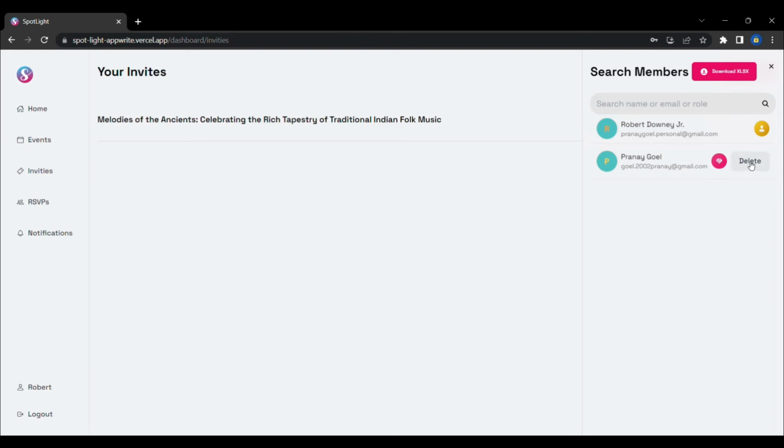Here it shows the delete button, which means that the owner can delete the invitation that he had sent before for this current user, right? Here you can also see an additional button which says download XLSX, which lets you download an Excel spreadsheet of details of the users or members who are attendees for the event. So let's download the sheet and check it once.